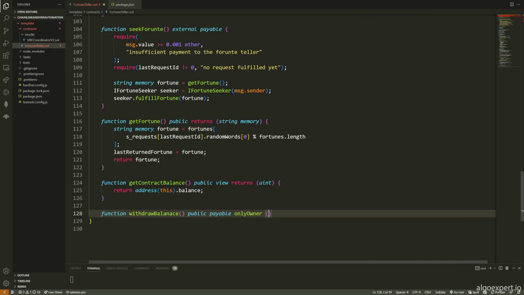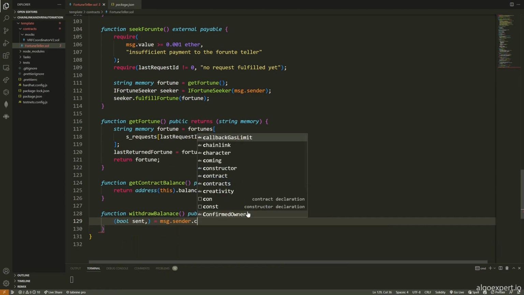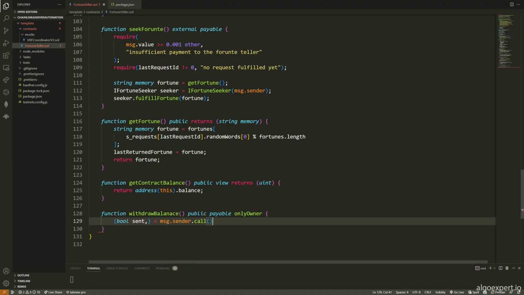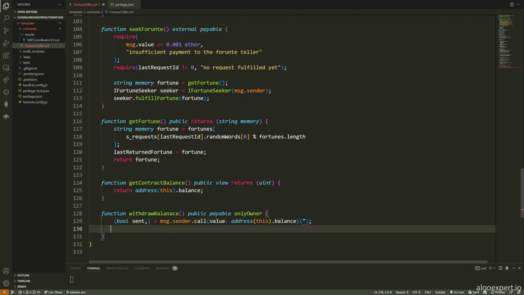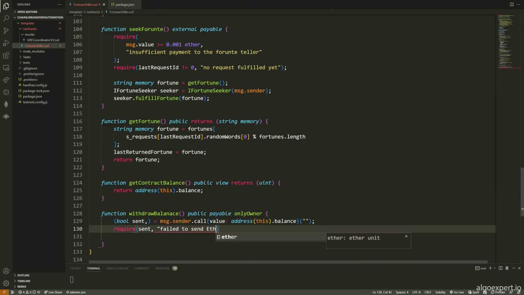And then we're going to say bool sent is equal to message.sender.call, and then this is going to be value: address(this).balance, and then we're going to put our empty string. Okay, let me just add the other quotation mark here. And we're going to say require(sent, "Failed to send Ether in withdraw").